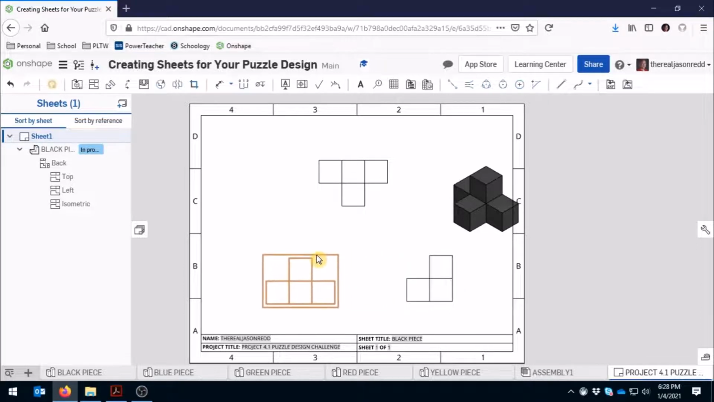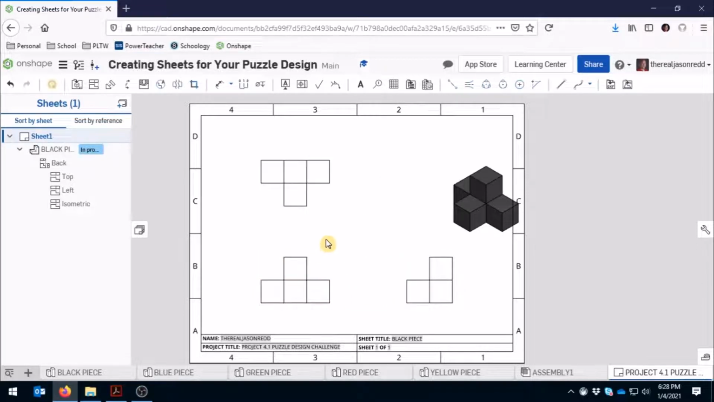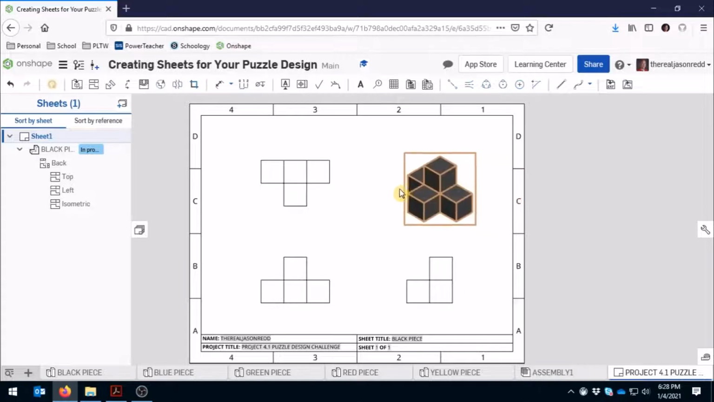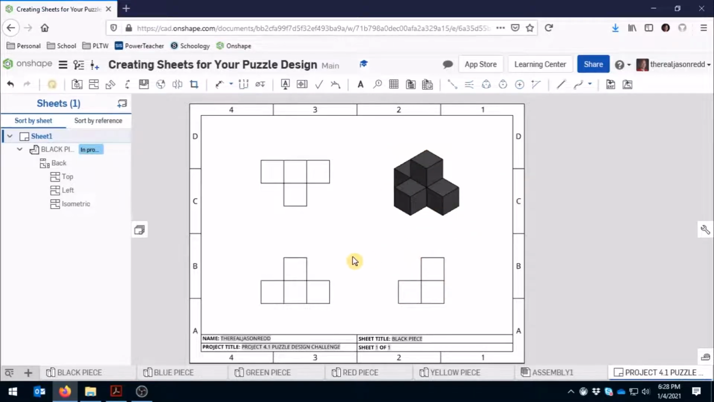You will then need to just kind of slide the views back into place where they belong. And you can slide these at any time. Even after you've added dimensions, you can still slide these around to make a little bit of room for yourself, and the dimensions will go with them. So at this time, I want to add dimensions. The dimension tool is right here. So we'll simply choose Dimension and begin adding our dimensions.